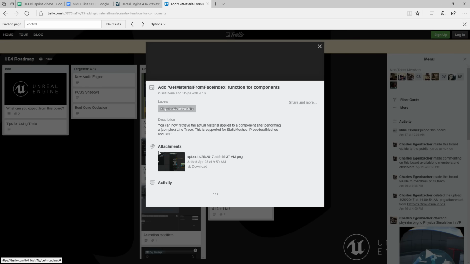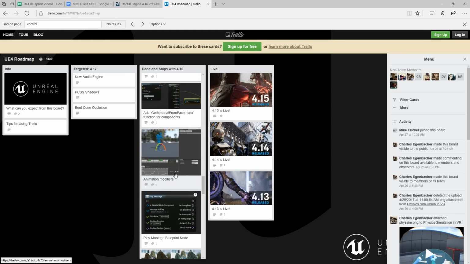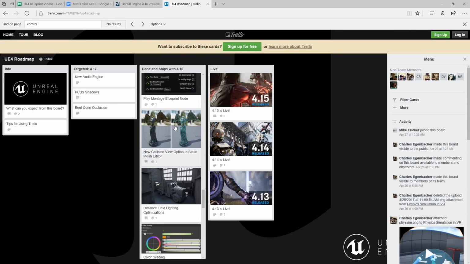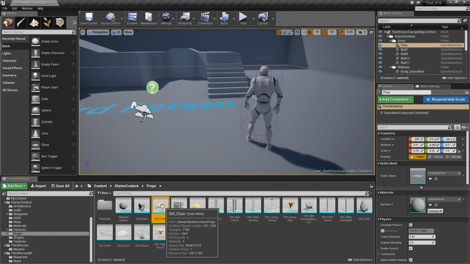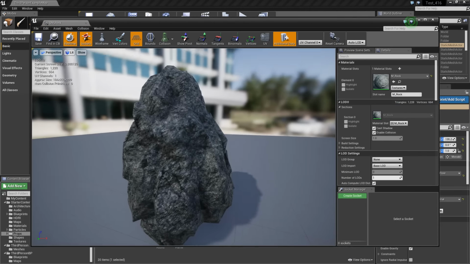Let's see. Material from face index. Yeah, we covered that one. That one's useful when you hit something and you want to see what material it hit. Animation modifiers. The new play montage blueprint node. New collision view and stack mesh option. Okay, so let's see what the new collision view looks like, because the old collision view sucked. I'm going to be honest there. Let's grab a rock and see what our collision looks like on a rock.